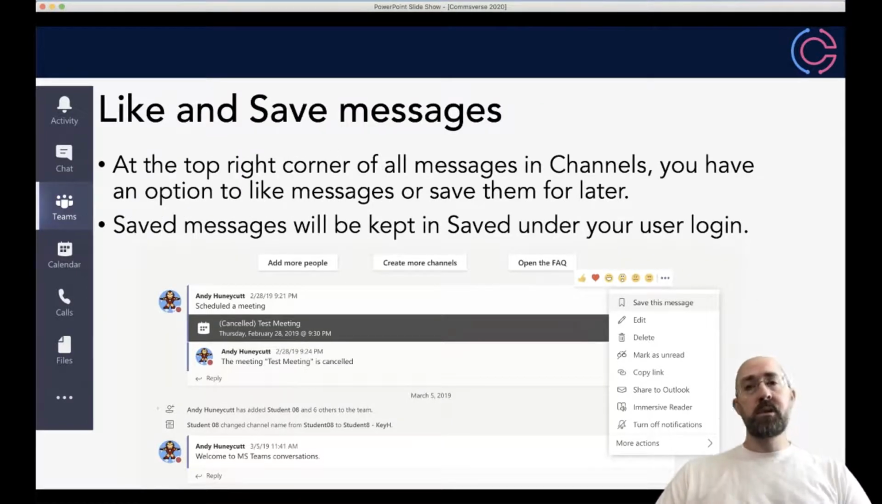Inside of your channels, it's also going to be really important to react, acknowledge, and save messages as well. So inside of here, you're going to have the same reaction options that you have inside of your private chat. Save important messages for later, because the more teams you work with, the more channels you have, the harder it's going to be for you to find things. So make sure you save those important messages so you can get back to them a little bit later on.